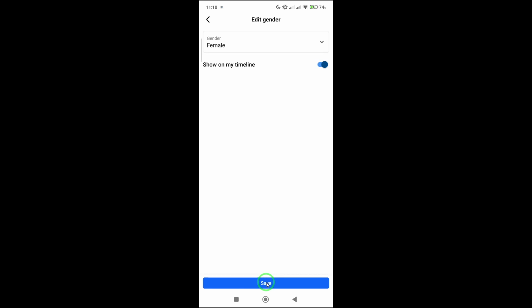Changing your gender on Facebook has never been easier. With just a few taps, you can make sure your profile truly represents you. Whether you're adjusting your identity or keeping things up to date, these simple steps help your Facebook space feel more personal and authentic.